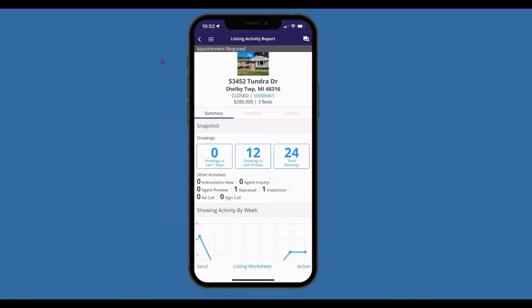So here first is a snapshot. It gives them a quick summary of what's going on. So we've had in the last 7 days no showings. It's closed already. I've had 12 showings in the last 30 days and 24 total showings on it. This one sold pretty quick. We had multiple offers as well.